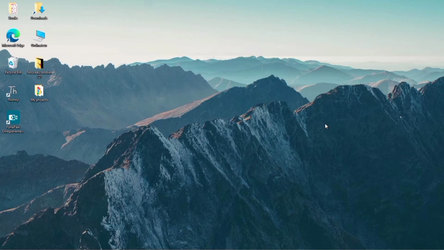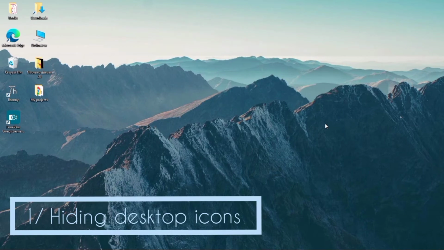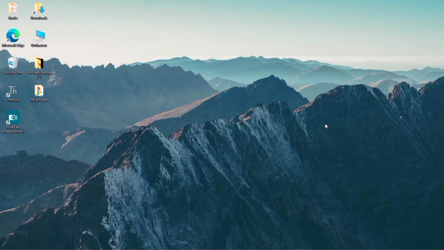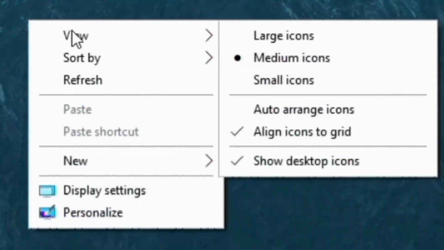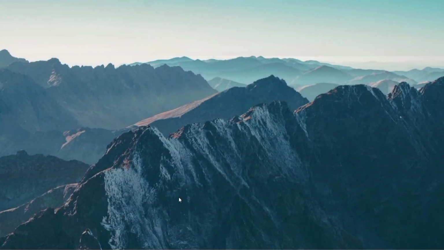So today's video is about 7 cool tips and tricks in Windows 10. If you like a clean desktop and not cluttered with icons, it's easy to temporarily hide all of them without actually removing them. Just right-click anywhere on your desktop and in the pop-up menu navigate to View, Show Desktop Icons.